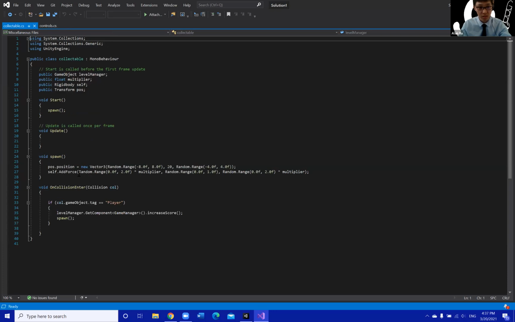So back to the cube, we see on the spawn that we use random.range to generate a random value that's within this range. So this here I just set as like -8 and 8. And then I set it to spawn at a set y height and then a range in the z direction as well. And then, can I stop you for a minute?